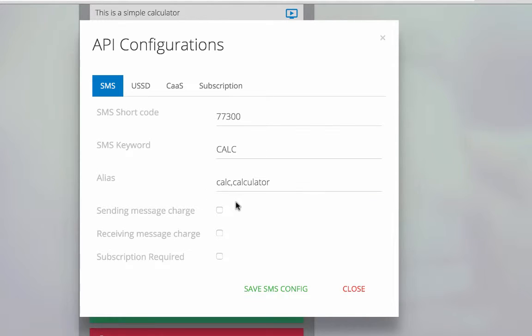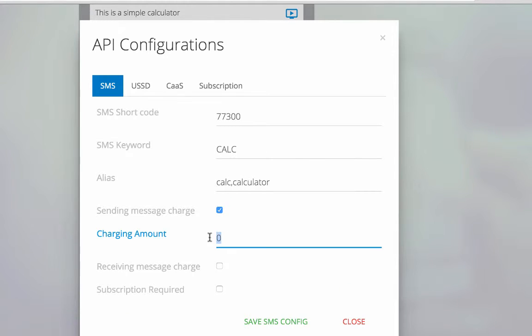Right. Next, we have to define SMS charges. If you want to charge a subscriber when he sends a message to your app, you can check this box here and define an amount here. Note that the minimum amount you can set here is 1 rupee. The next checkbox is to enable charging when you send a message to a subscriber. If you want, you can enable it and define an amount, but I really don't like it. If you really have a good reason to enable it, then go ahead and do it. Otherwise, just leave it blank.